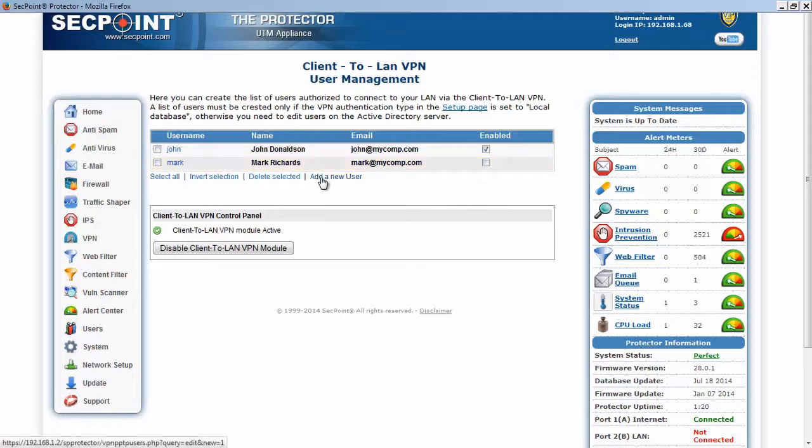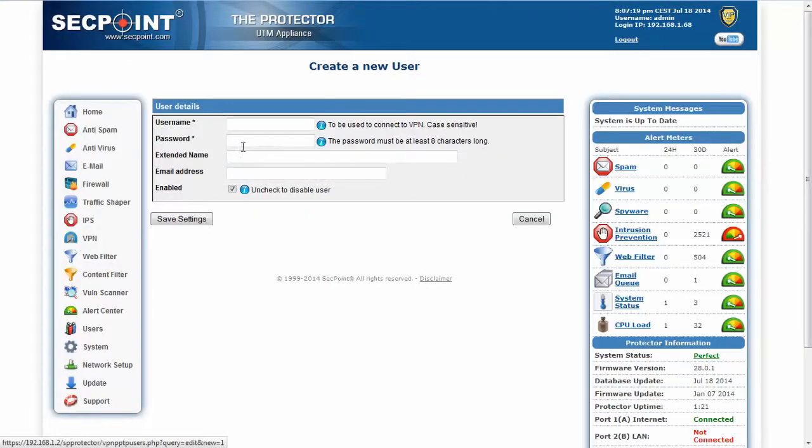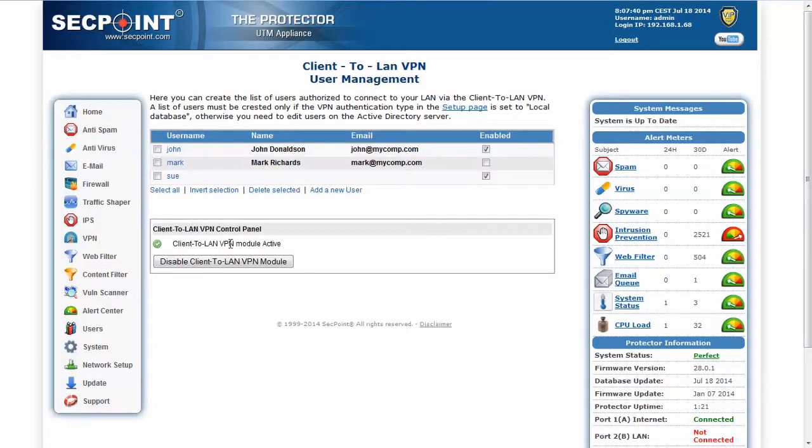If we want to add a new user, we can click here, we can enter the username, a password, an extended name if we want, an email address, and we can leave this field enabled or click on disabled if we want to create the user but not enable it immediately. Then we save settings, and the new settings are immediately effective. So we don't have to disable and enable the VPN again for you to be able to connect to the VPN.